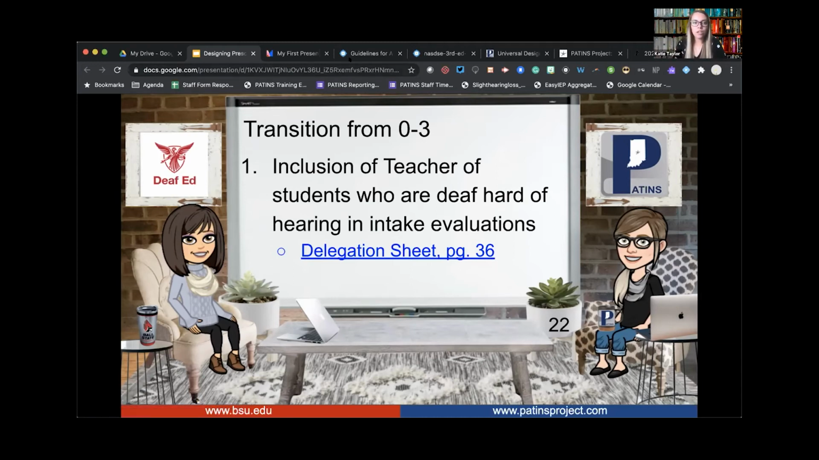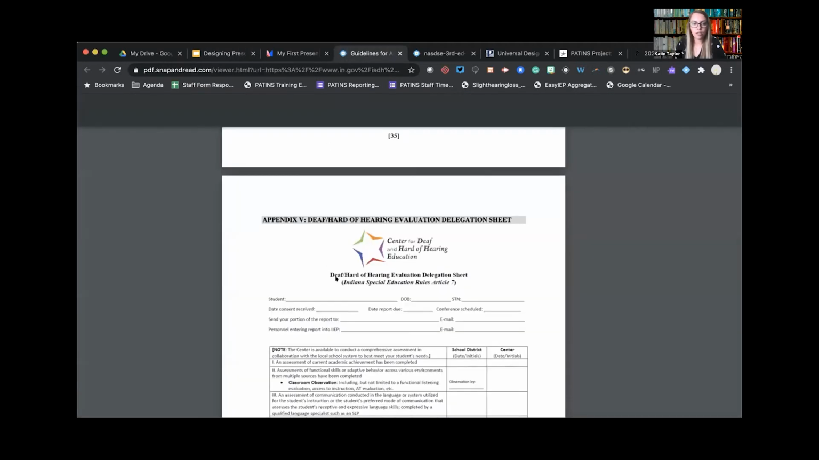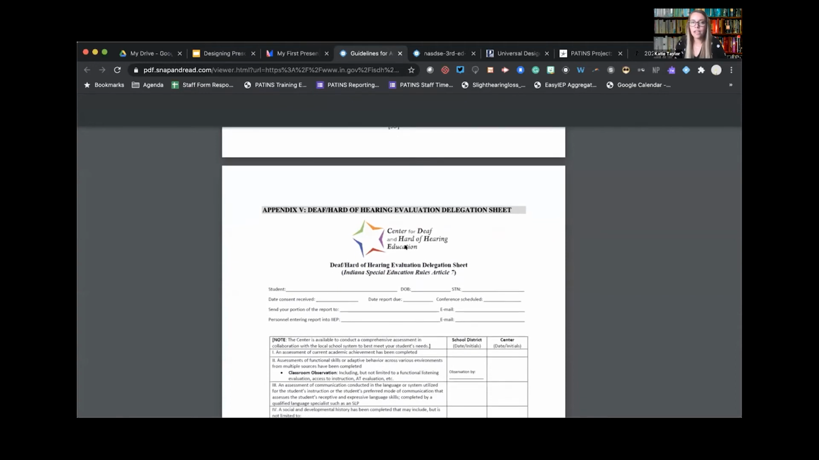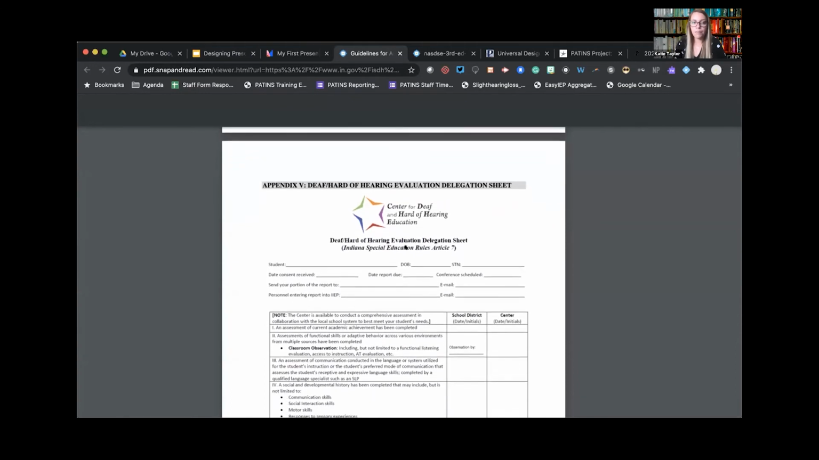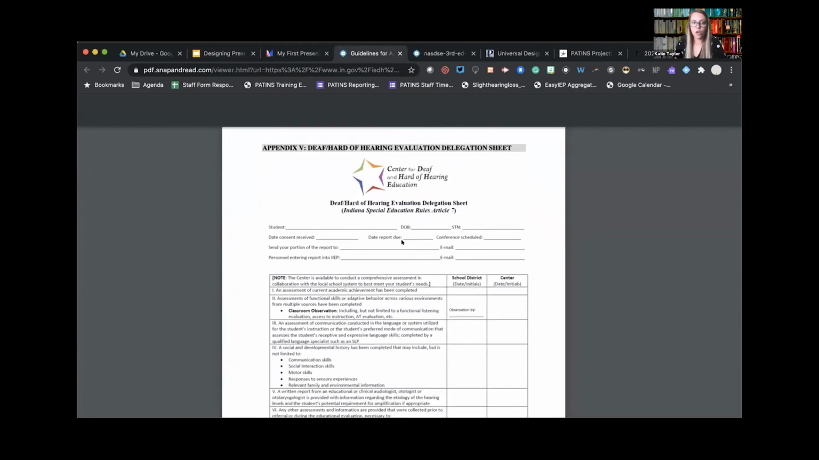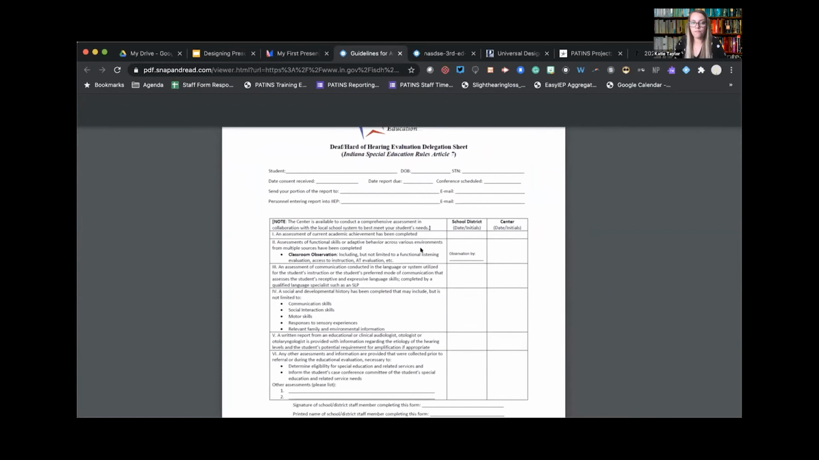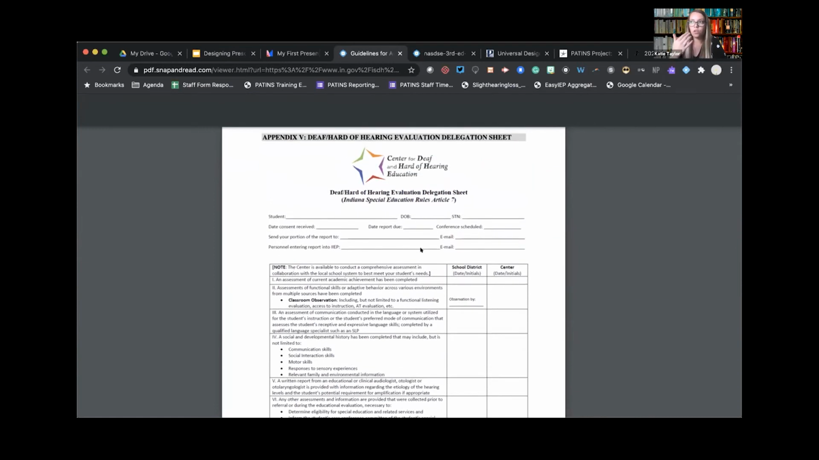So I wanted to bring your attention to this document, and this is in the Center for Deaf and Hard of Hearing Education, their assessment guidelines. In the back, there's an appendix called the Deaf and Hard of Hearing Evaluation Delegation Sheet. So I thought this would be helpful for everyone if you gave this to the preschool coordinator or the assistant director of special ed, whoever is in charge of coordinating those meetings for intake and for the evaluation process.